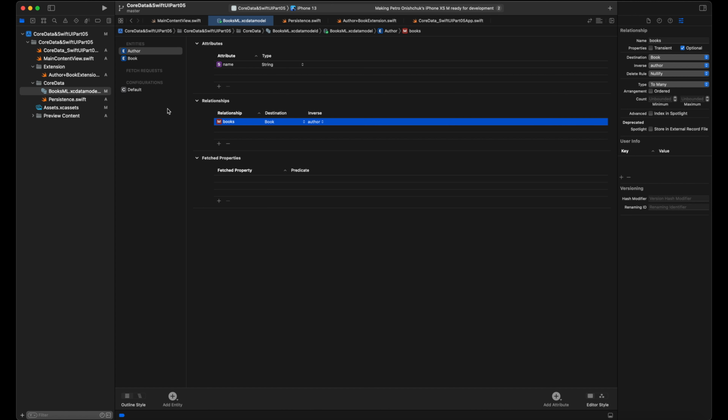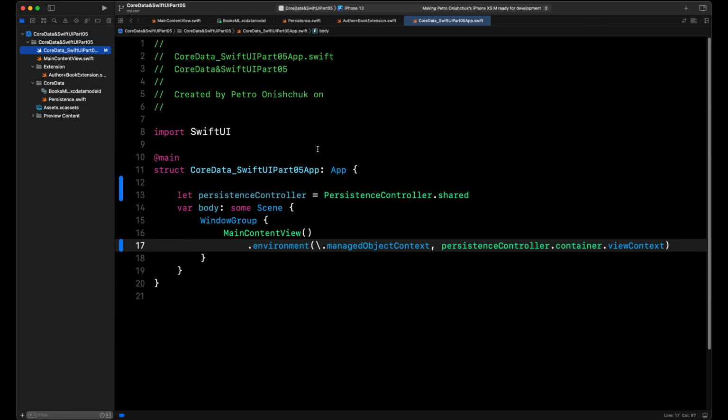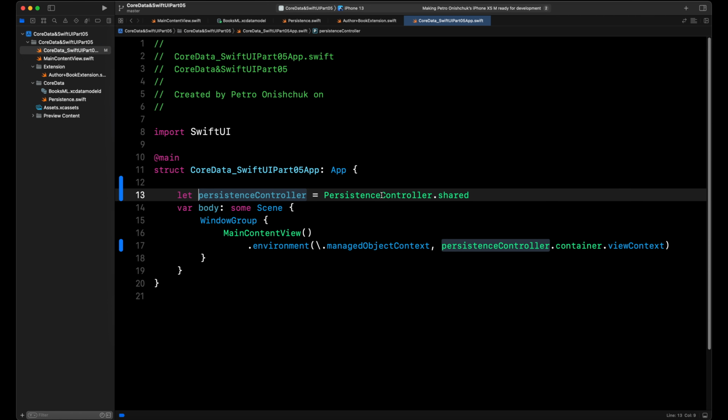Okay, this is our CoreData model. And now let's move to our persistent controller. As you can see, we create a persistent controller following our CoreData model. As you can see, our CoreData model is books. And also, inside the app structure, I create a property that holds our persistent controller object, and then I put this property in our environment.